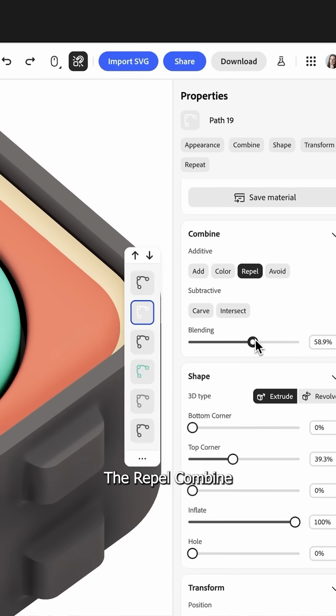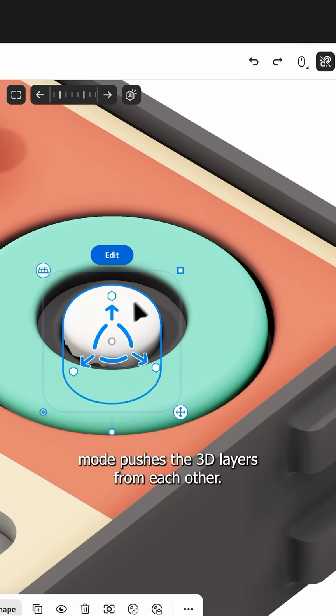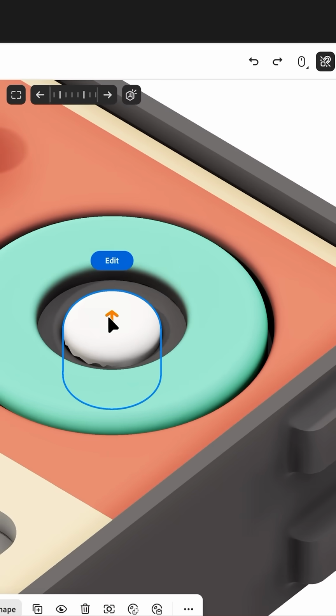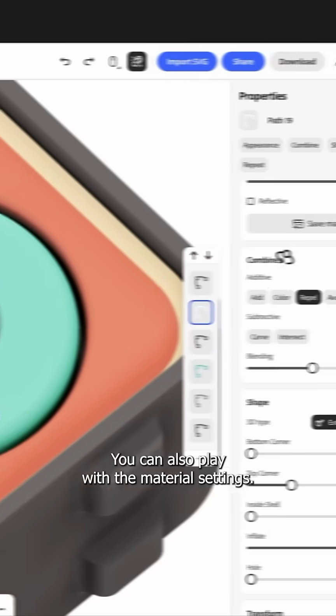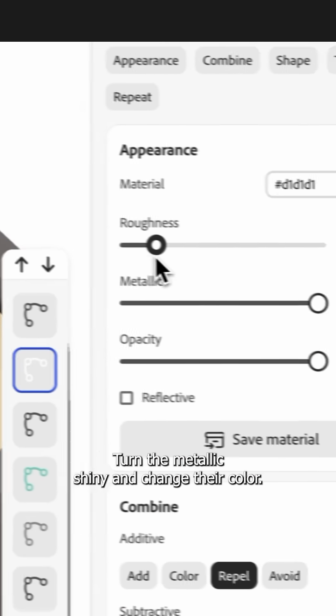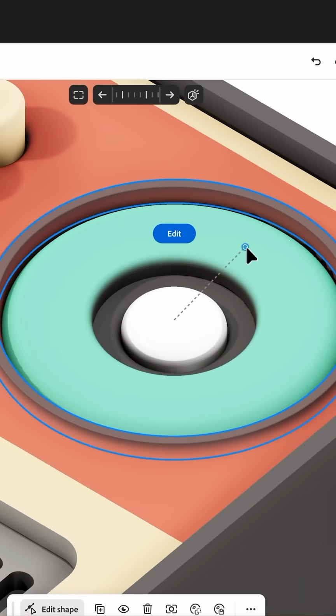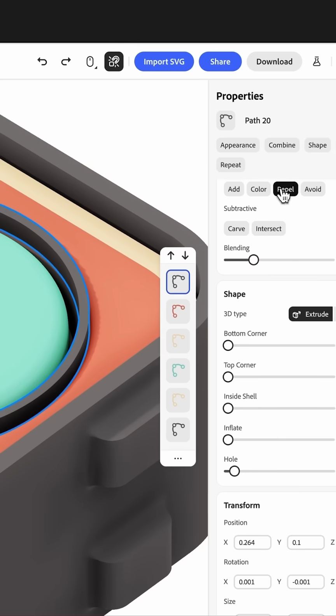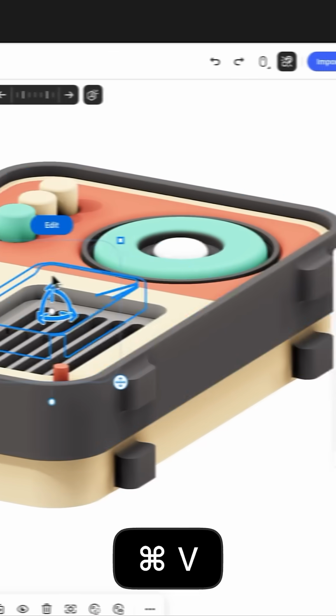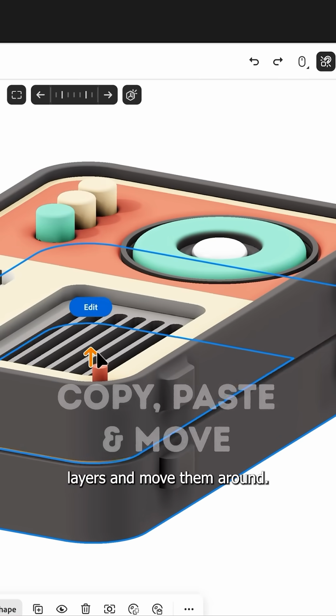The repel combine mode pushes 3D layers from each other. You can also play with the material settings, turn them metallic, shiny, and change their color. Feel free to duplicate 3D layers and move them around.